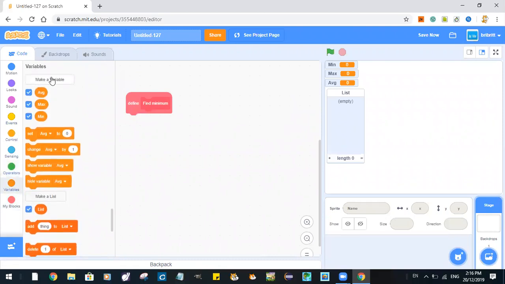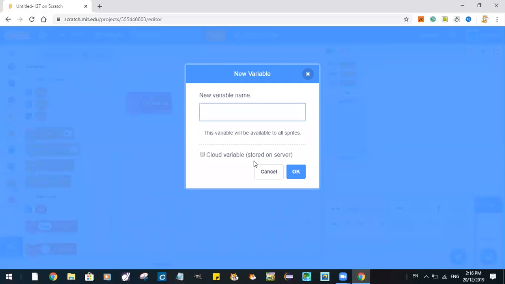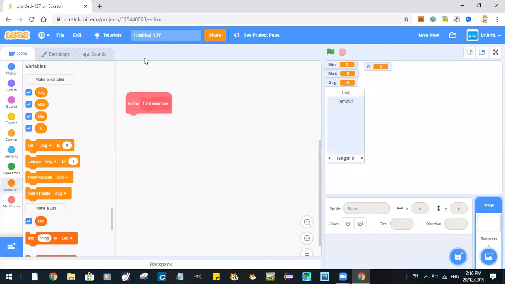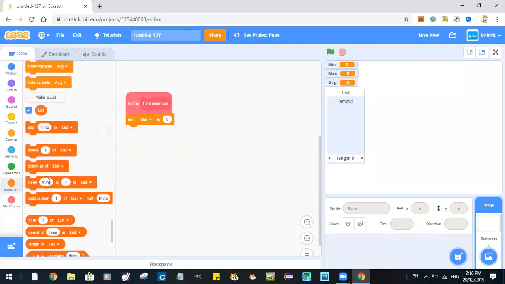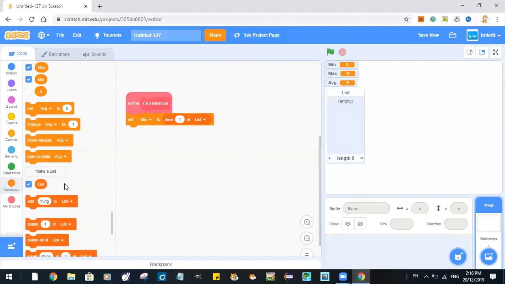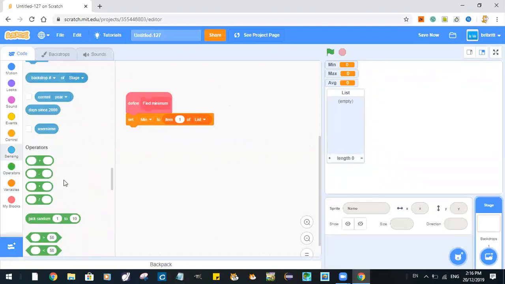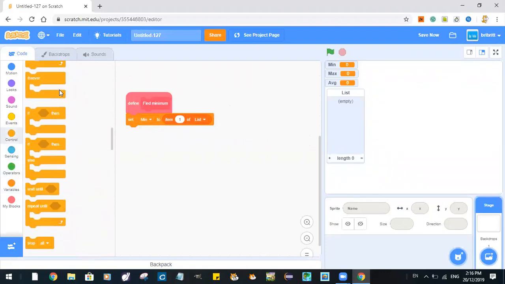Here's what we do. We'll need a counter, let's just call it n, and we don't need n to be shown. So define find minimum, set minimum to item 1 of list. So we start by assuming that a minimum number is the first item of the list.